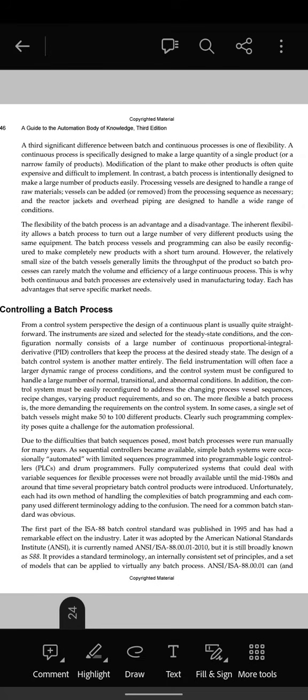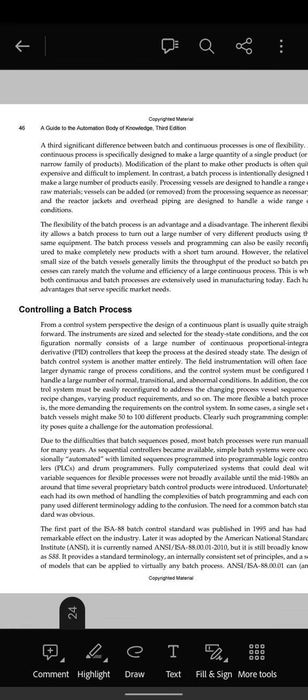However, the relatively small size of batch vessels generally limits the throughput of the product, so batch processes can rarely match the volume and efficiency of a large continuous process. This is why both continuous and batch processes are extensively used in manufacturing today. Each has advantages and serves specific market needs.